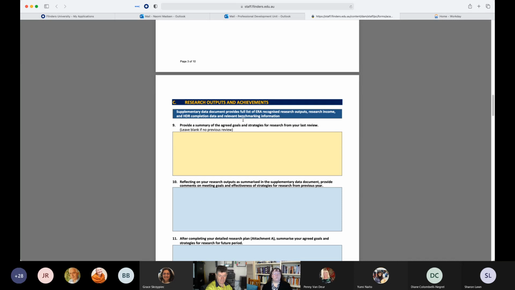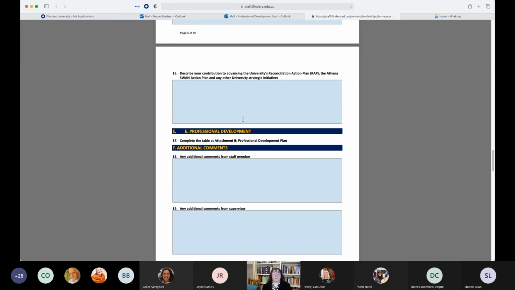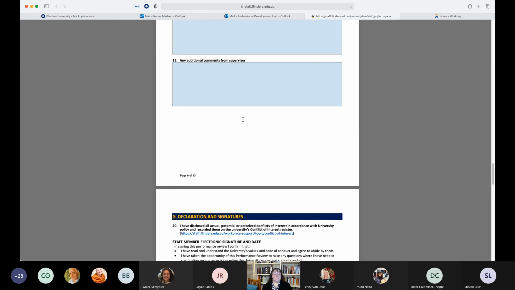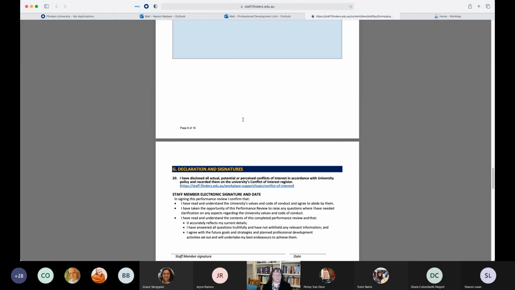You'll work it through the same for research as well as for your professional development plan. So we do need you to complete the professional development plan that is part of this template. And then once that's happened, you and your supervisor will sign this, and then this is what you will be uploading as part of your documentation to Workday. Hopefully that's familiar, but your supervisor can talk with you if you've not used this form before.